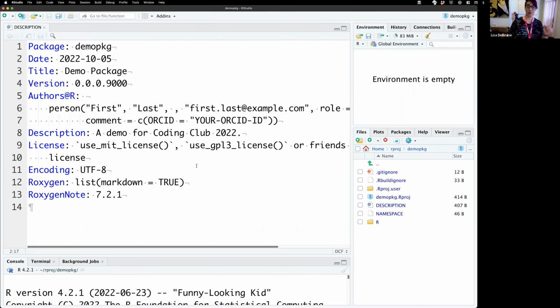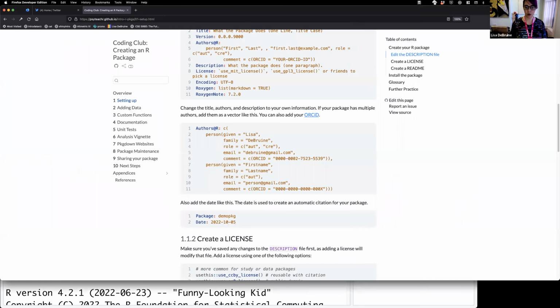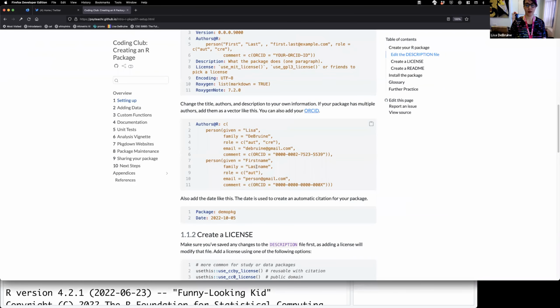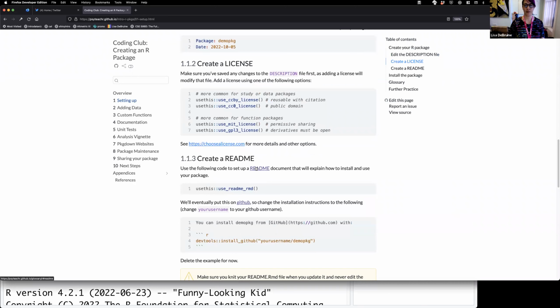Okay, this needs to be saved because we're going to use this command to choose a license. You see here it says use MIT license, use GPL3 license, or friends. In the book, under create a license, we're skipping the author right now. We'll go back to the author bit.